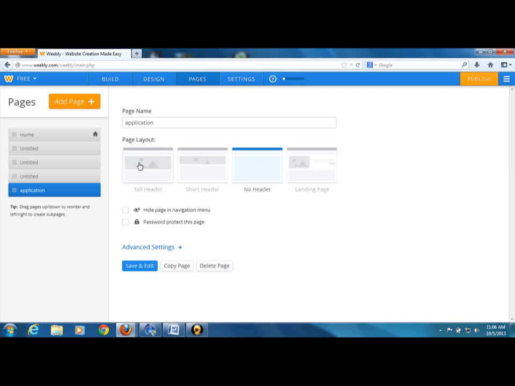So I just want to explain to you guys really quick. Tall header is like a big photo, then your information. Short header is a shorter photo, then your information. No header is no photo, and you can just design it how you want to. Landing page is something that's like a photo and has a link button to where you can link it to whatever website that you want to link it to.